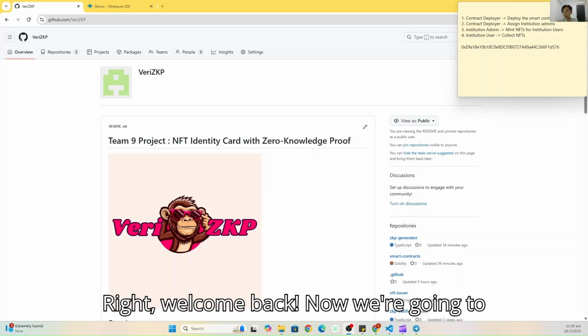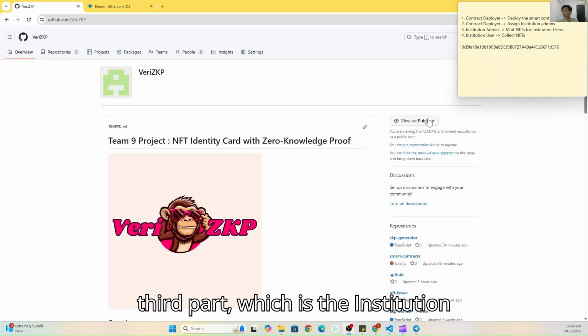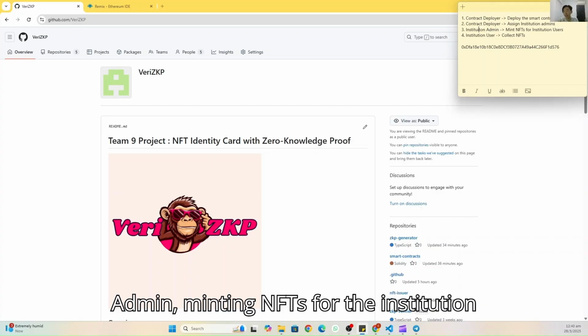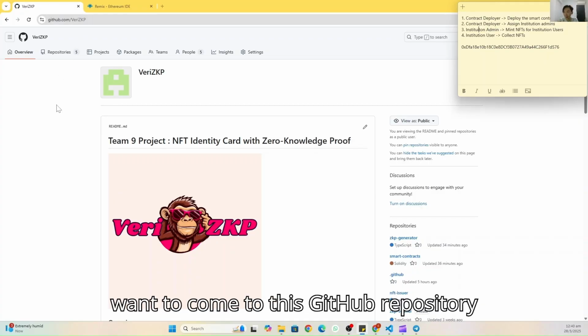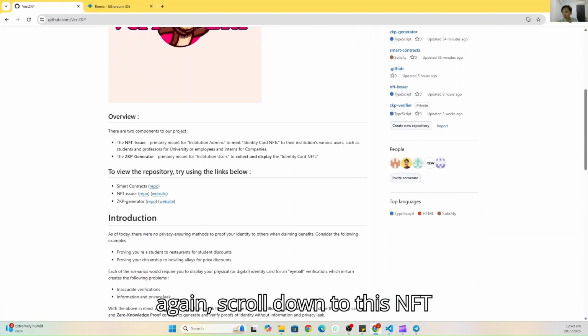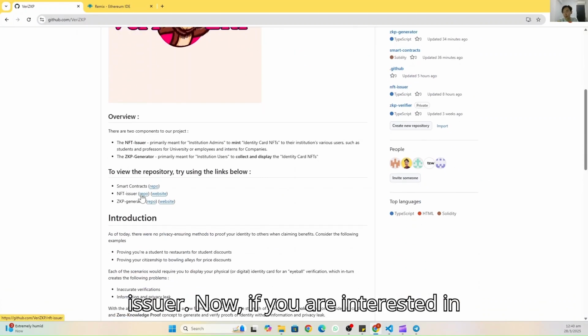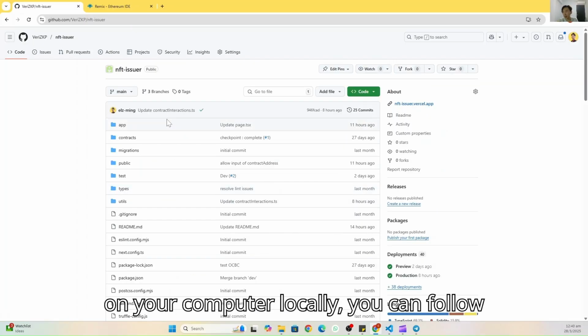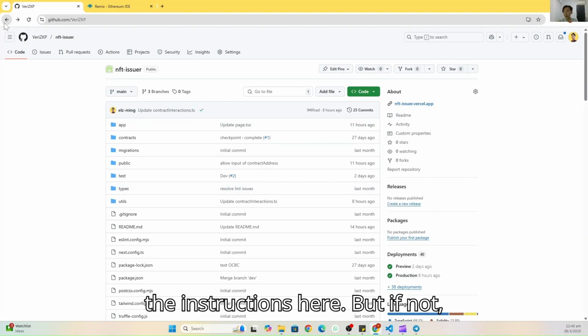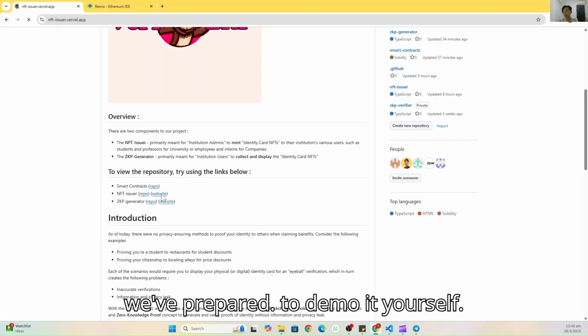Right, welcome back. Now we're going to the exciting part of the project, the third part, which is institution admin minting NFTs for the institution users. So what you want to do is, you want to come to this GitHub repository again, scroll down to this NFT issuer. Now, if you are interested in installing or having this whole project on your computer locally, you can follow the instructions here, but if not, you can head to this live website that we've prepared to demo it yourself.